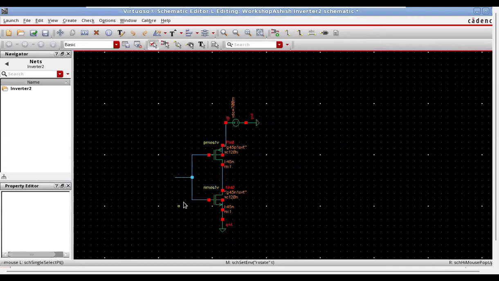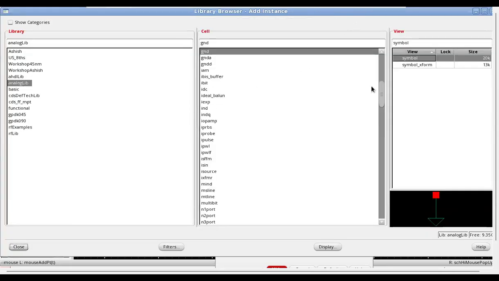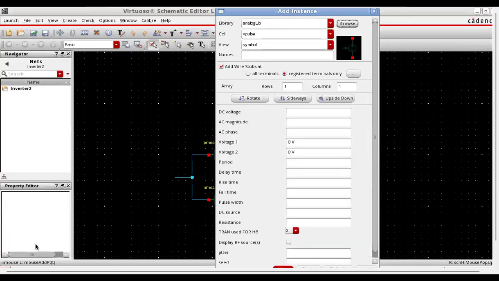Now on this side of your inverter, I will place a pulse. So how to find a pulse in the analog library? You have the constant voltage source by the name of VDC that will give you DC voltage. You want the pulse voltage now, and for pulse you will use Vpulse. This.